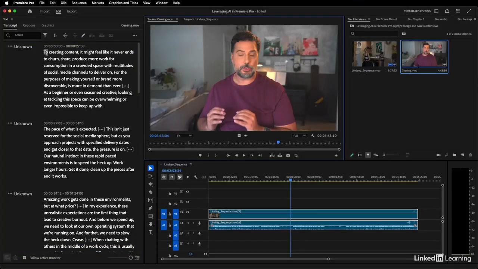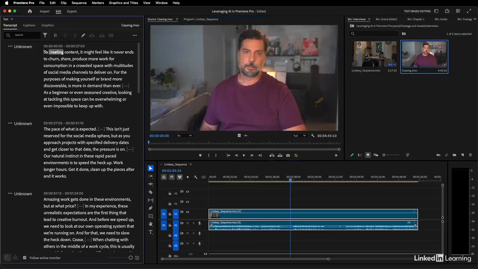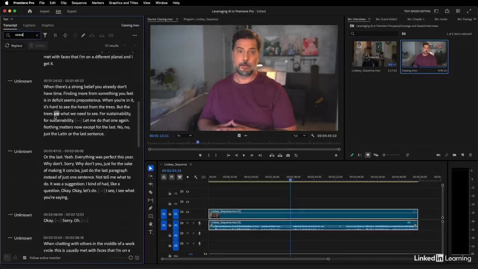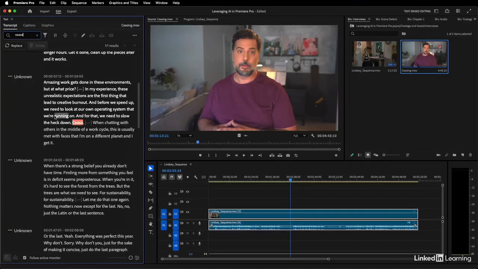And just like we saw with Lindsay's clip, if I click on a word, I'll be able to move to it. If I search for a word, such as cease, it will identify all those words throughout my transcript, which I can easily navigate to by clicking on it and then start to edit from that point. And there are just a few things that you can do with the AI-driven text-based editing inside of Premiere Pro.